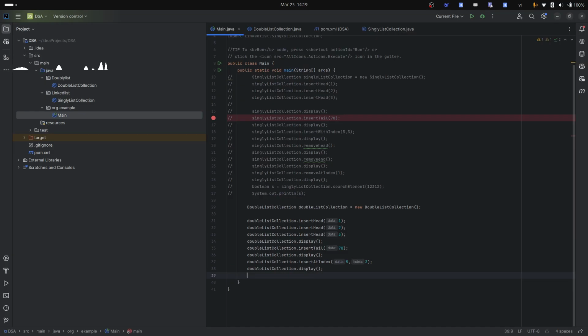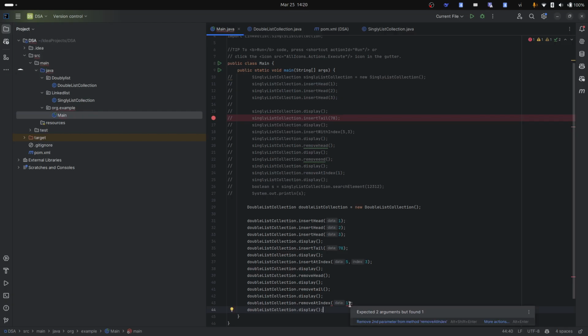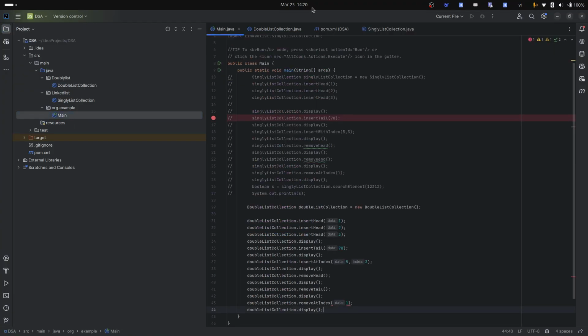Let's test it. Remove head, display, remove tail, display, remove at index, and display. Change the 2 to just 1, because we don't need the data, we just need the index. Let's see.